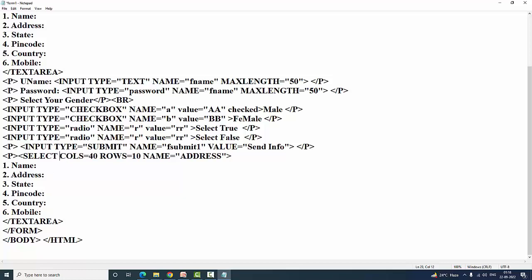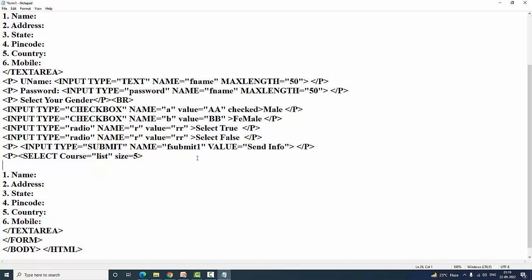Here I am going to type name, course list, course. See above. I am going to type the course list. And what is the size you would like to specify? Size equal to 5. Now I am going to give an option. For the select button, we have options, which are the options you are going to select.